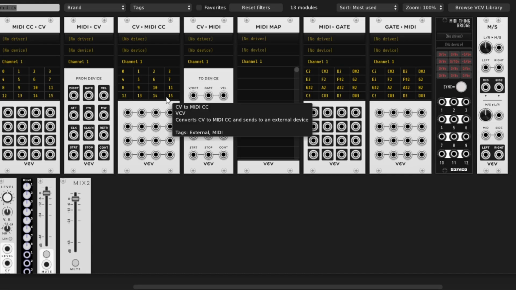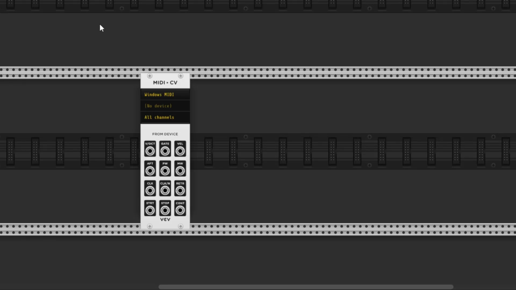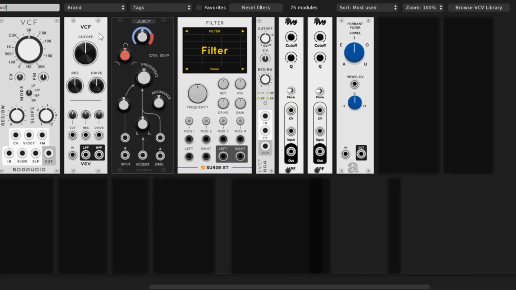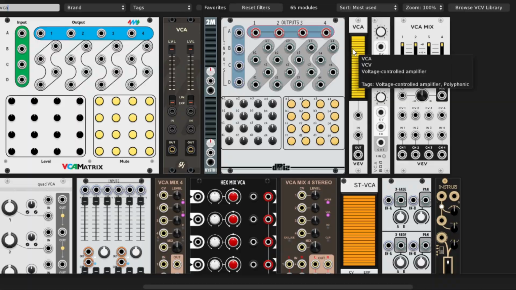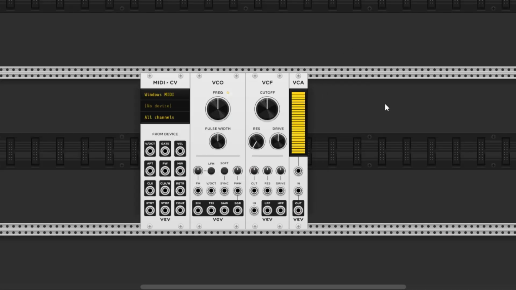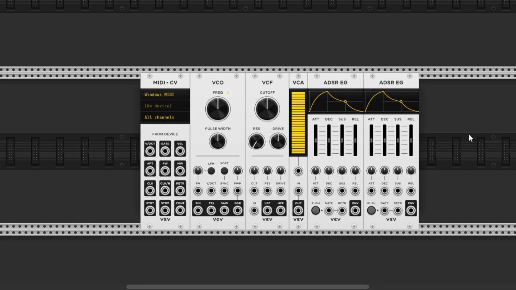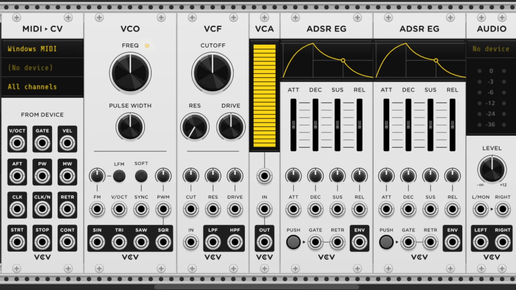First, right-click and add these modules. MIDI CV to play with your keyboard, VCO, our sound source, VCF, a filter to shape tone, VCA to control volume, 2 ADSRs, one for filter, one for volume, audio to hear the result, all from the fundamental pack.